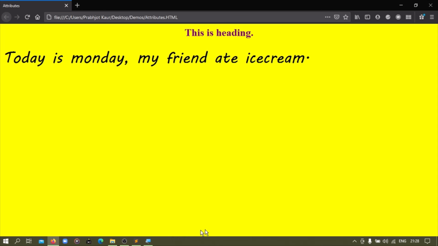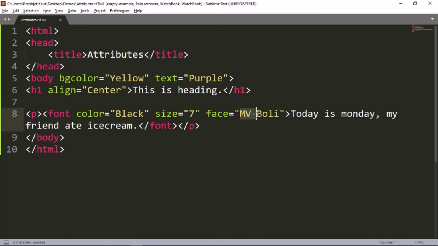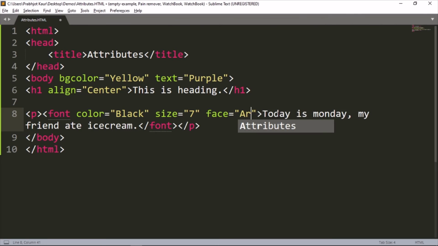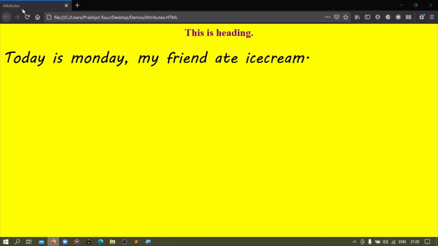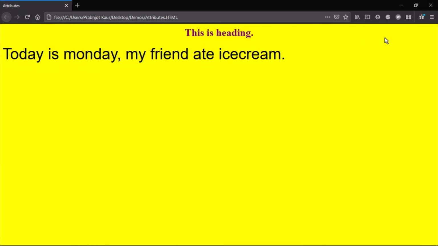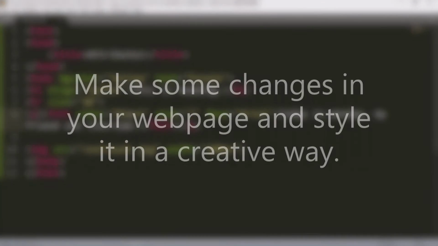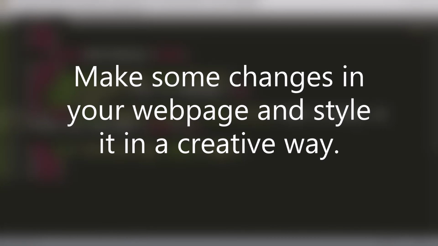Now, if I want it to be like Arial, let's type in Arial. Here I go. Now it's coming like Arial. So font tag is really helpful in styling your web page. So practice assignment: make some changes, style your web page, use BG color, align.